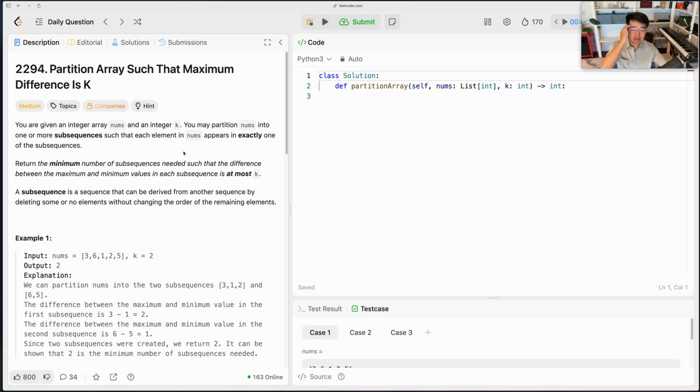And that's something that I did yesterday where I was initially going to reuse a lot of stuff, but this time they're very explicit. Return the minimum number of subsequences needed such that the difference between the maximum and minimum values of each subsequence is at most k. A subsequence is a sequence that can be derived from another sequence by deleting some or no elements without changing the order.